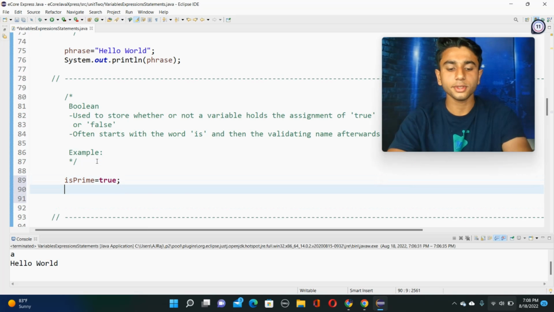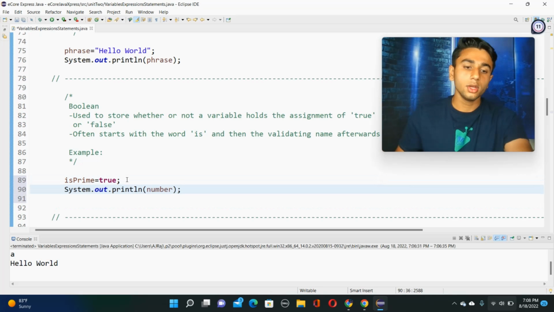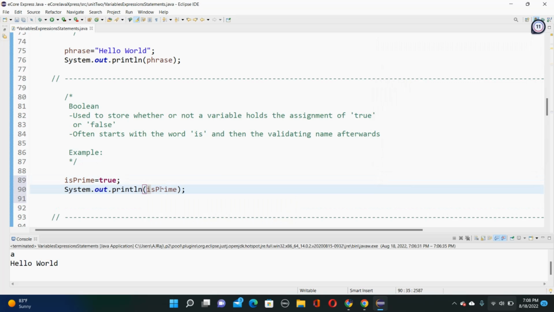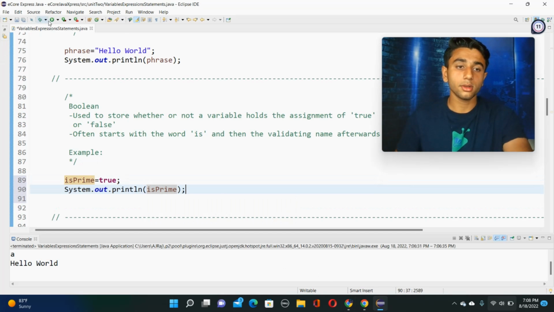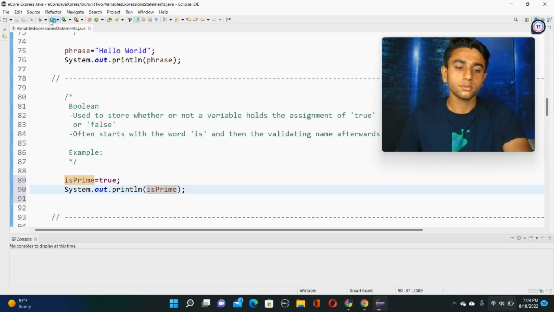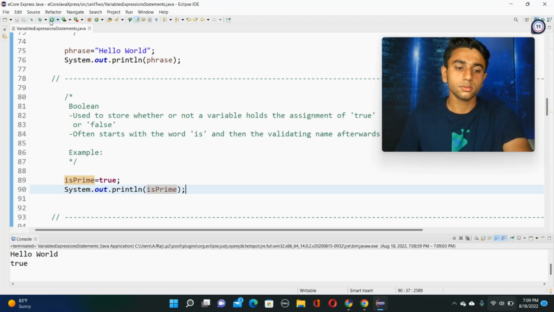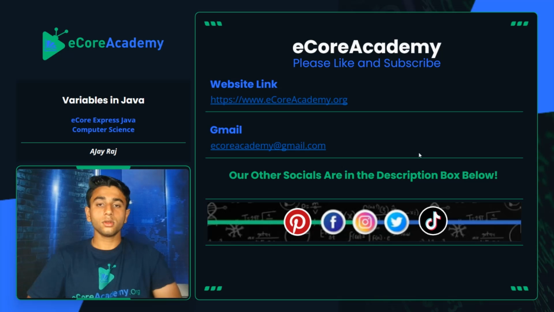And now we can see if we successfully store the value of true within our Boolean variable. So we're just going to print out this variable is prime. And let's go hit that green play button. So as you can see here at the very bottom of our console, we did successfully store the value true in our Boolean variable is prime.